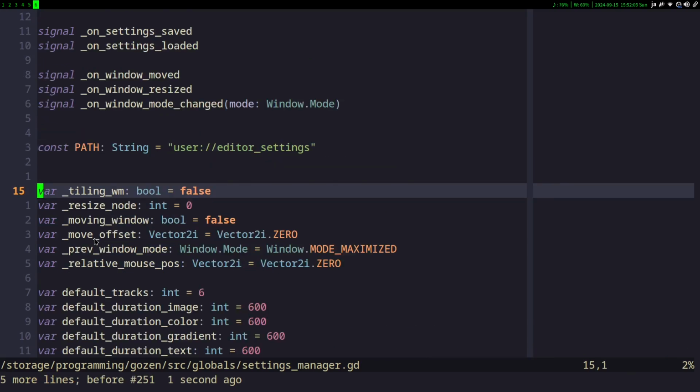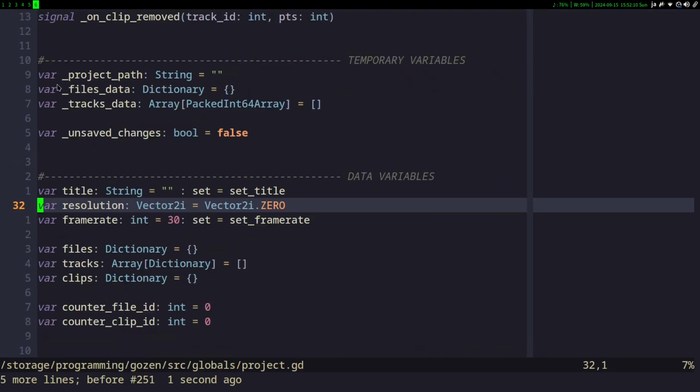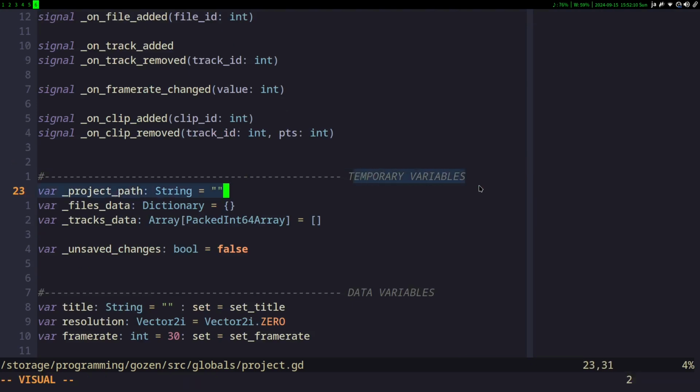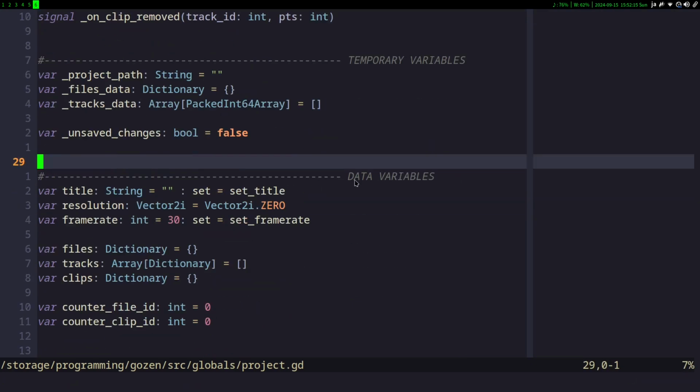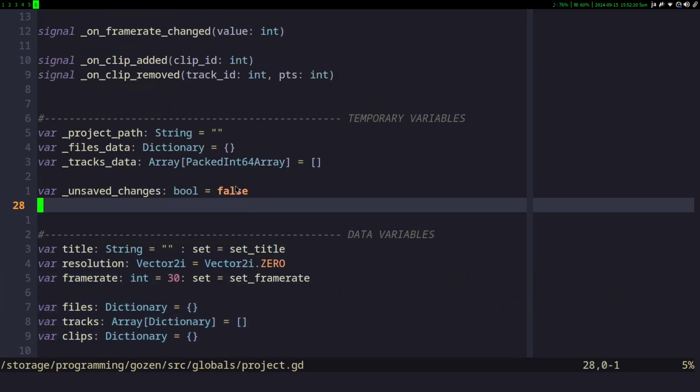Next up, let's take a look at the project scripts of this project. And here we can see that I call the variables with an underscore temporary variables. And the other ones, data variables. Again, underscores don't get saved, no underscores get saved.